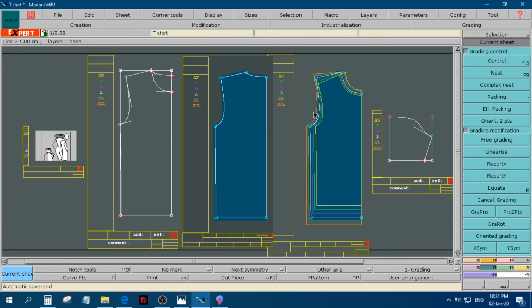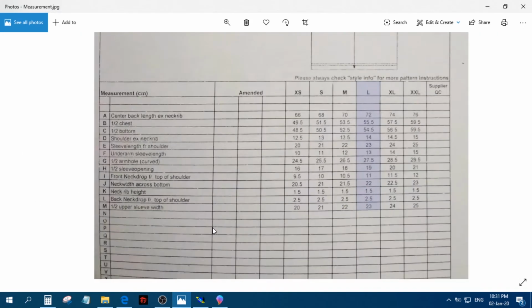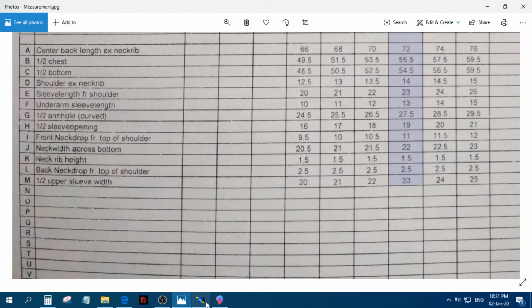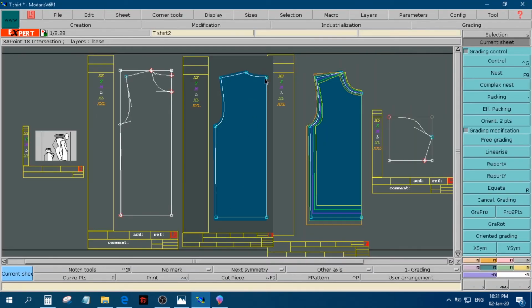Now let's move on to the back part. We have to create a similar list to all the points. Now we won't do it manually. We will take help of the report X and report Y settings to make it faster. All the points are similar except the back neck drop, because the back neck drop is 2.5 all the way. So for all the sizes, we don't have to change the back neck drop.